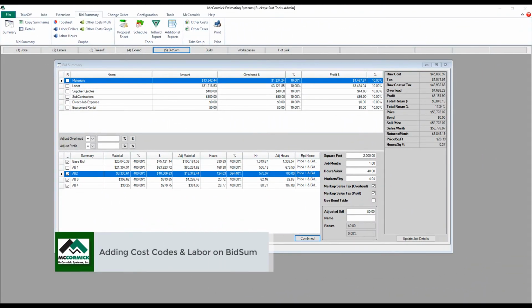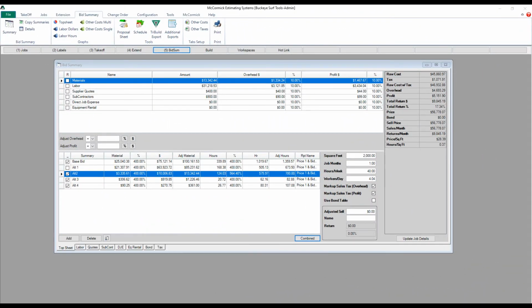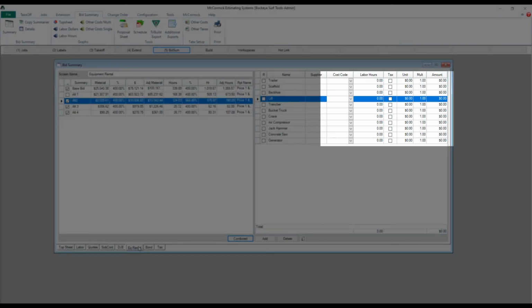The next new feature that we're going to talk about today is here in the bid summary screen. Now, this new feature is going to allow us to add a specific cost code, and a labor hour value to any of these individual line item expenses that we're going to add using the tabs on this screen. For example, equipment rental. First thing you'll notice, two new tabs, cost code and labor hours. Now, let's see how this is going to work.